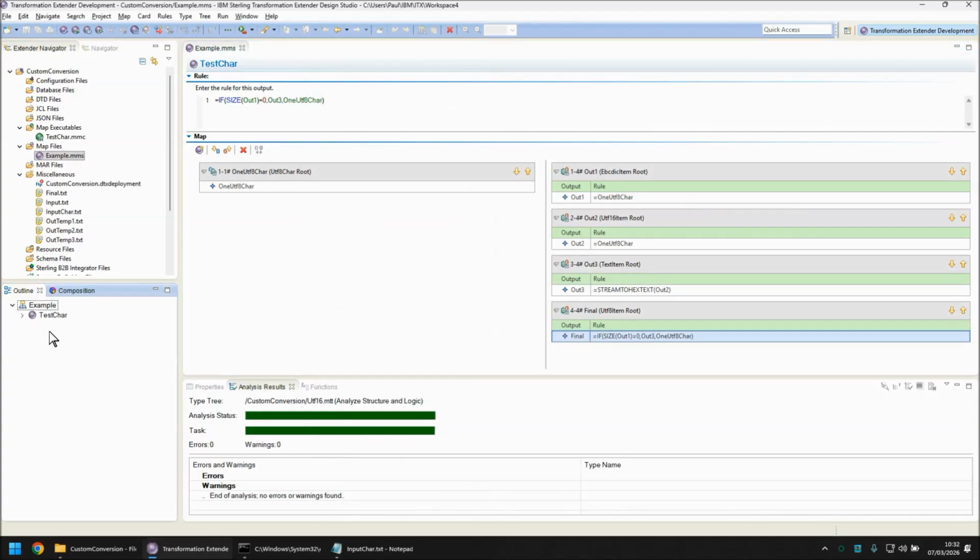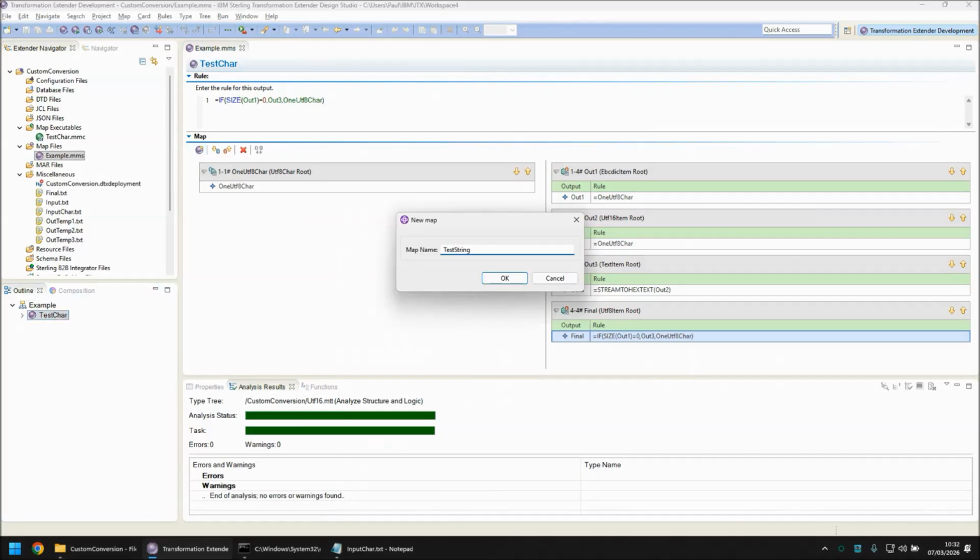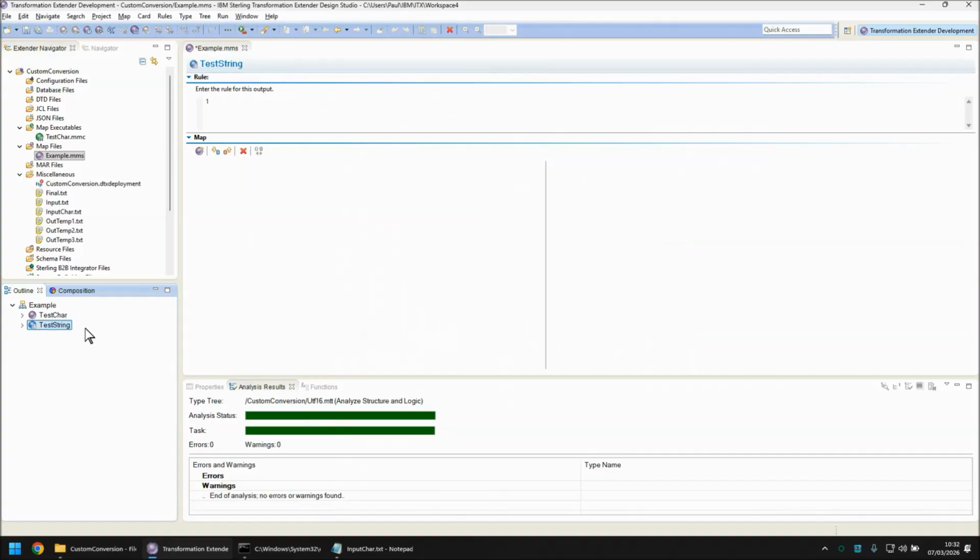So over in our map source file, let's create a completely new map. I'm going to call this map test string, the original map being test char. In test string we need to read the entire string, and we have an object called UTF-8 string, but this is no good to us because what we need is an object that will allow us to loop around in a functional map. So that means creating a group object. So let's do that now.